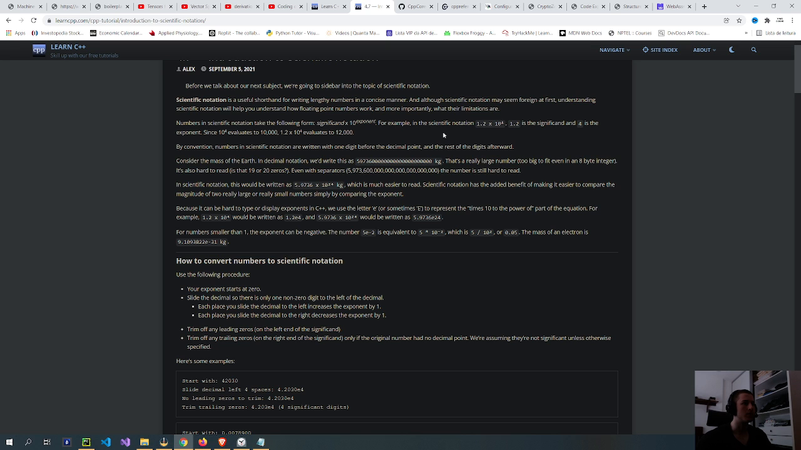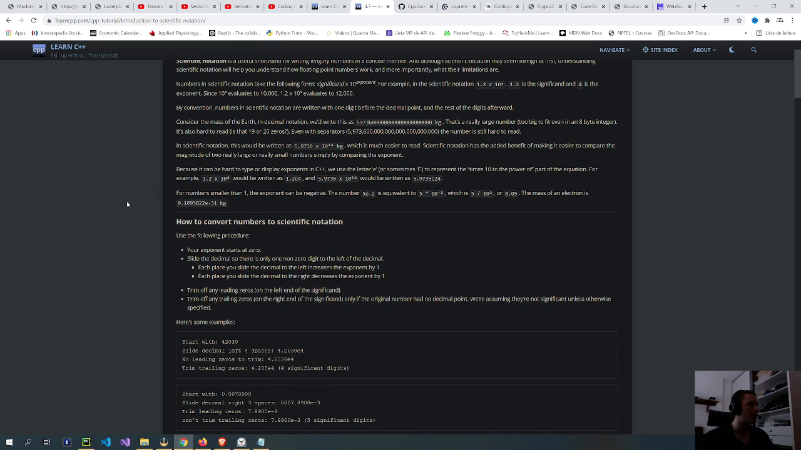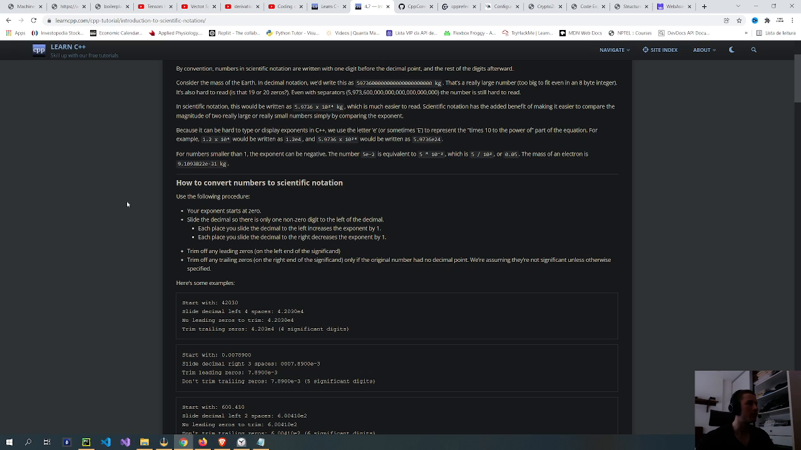For example, in this scientific notation, 1.2 is the significand and 4 is the exponent. Since 10 to the power of 4 equals 10,000, by convention, numbers in scientific notation are written with one digit before the decimal point and the rest of the digits afterwards. Consider the mass of the Earth in decimal notation.